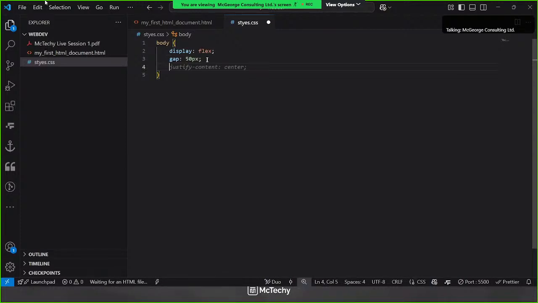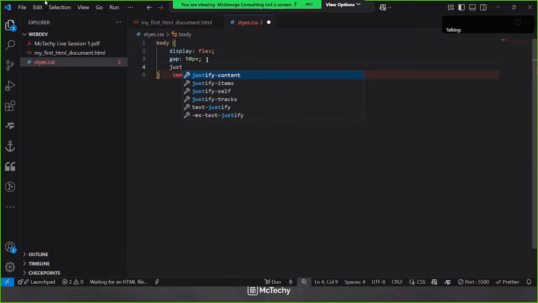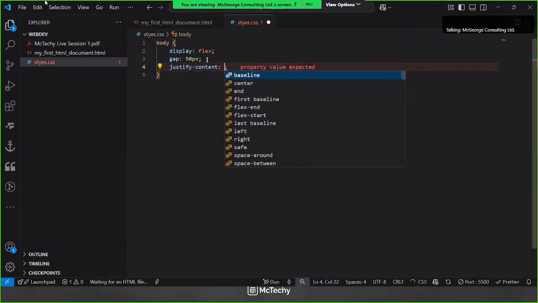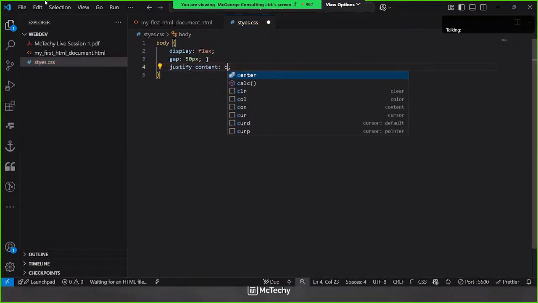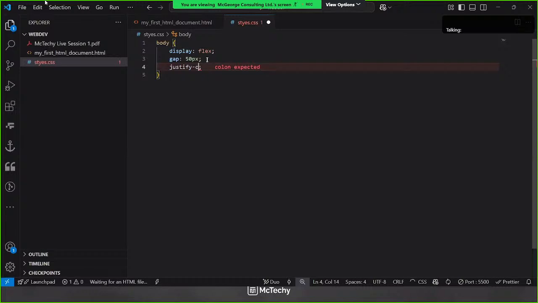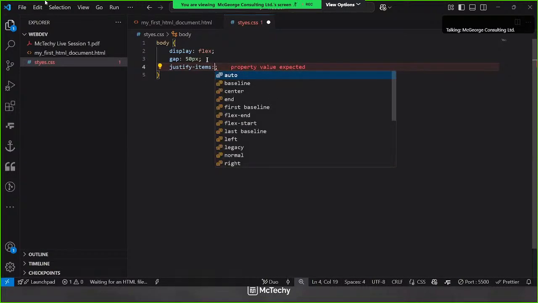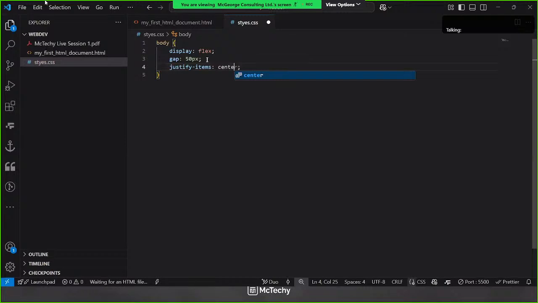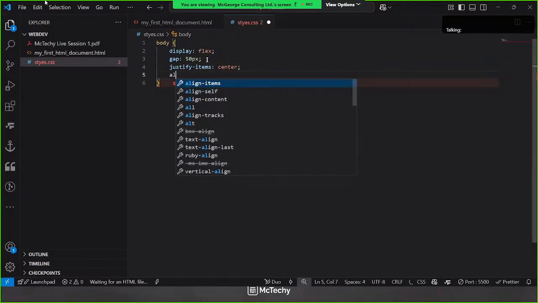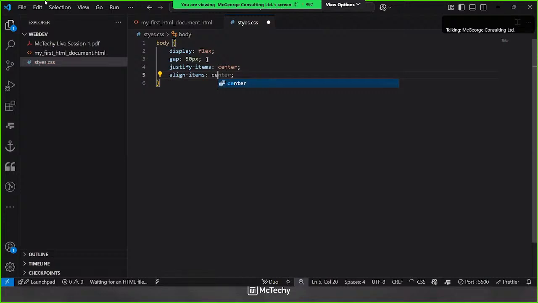To do that horizontally, use justify content, no, justify items rather. Justify items center, and if you want to do that vertically, use align items center. So you must know the one to use. That's for vertical, so I'm going to comment that out and see.